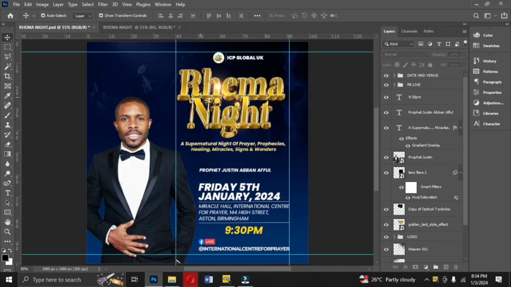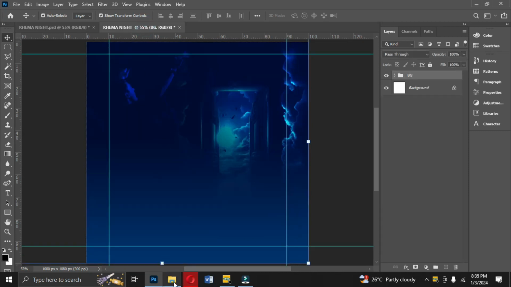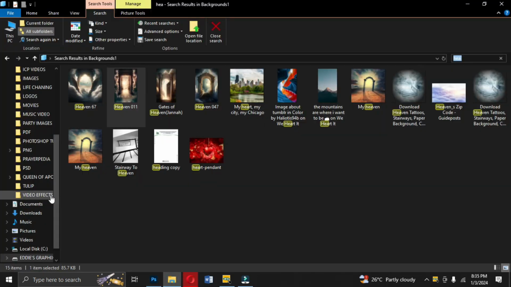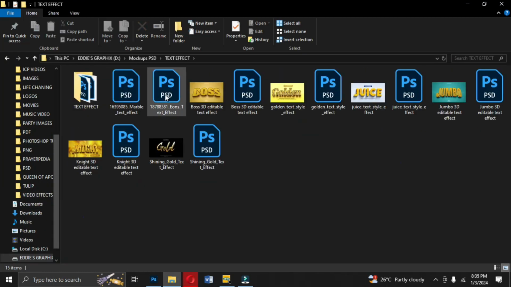So what you have to do is bring in this RHEMA night. I'm going to give you the 3D, but I will show you how I did the 3D. Most of you will be asking how I did the 3D. So what I did is that I'm going to give you the 3D effect, which I downloaded from the internet. So I'll give you this golden text.